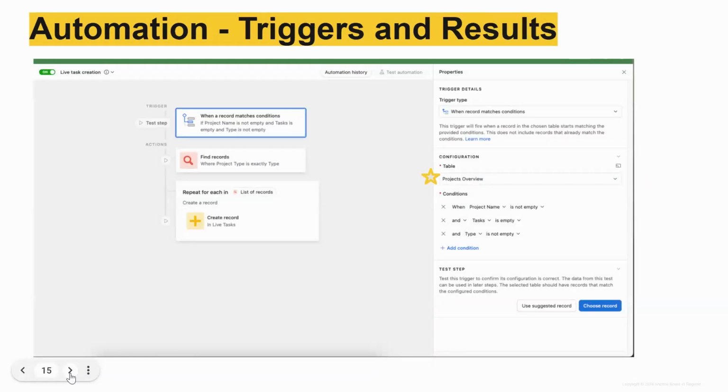With every automation, you're going to have a trigger, and that trigger then is going to cause something to happen. So this is the trigger step of that automation. And if we look at the right panel, you'll see the yellow star there. That's to show us, hey, what table are we looking at? So in this case, we were looking at the project's overview table.